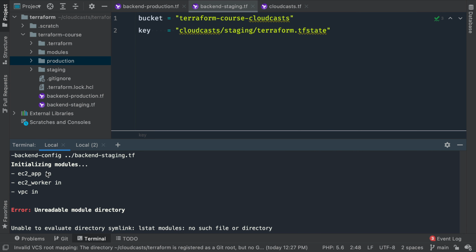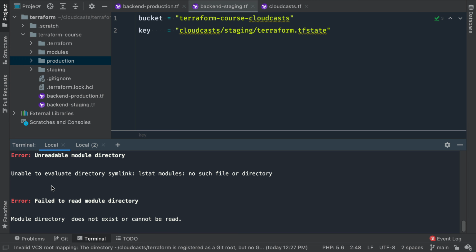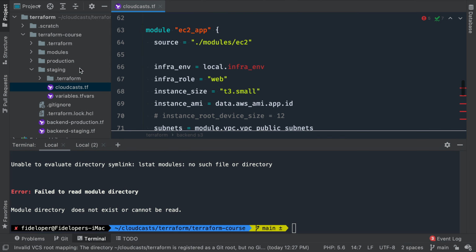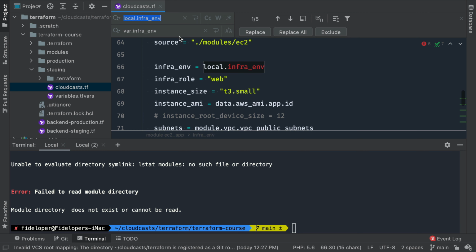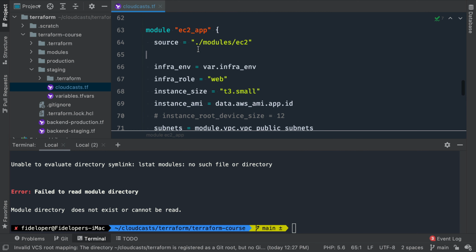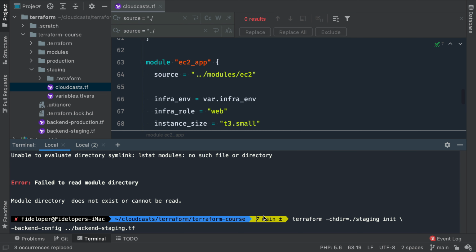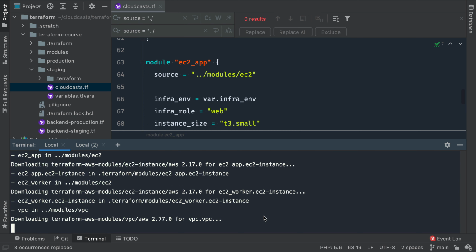Okay, so initializing modules and error: unreadable module directory, unable to evaluate directory symlink, or it does not exist. Okay, so our file paths are wrong somewhere. And the answer to that is simple. I changed the production environment, but I didn't change this one. So let's change local infrastructure environment, and we can replace this with one that has two dots wherever that occurs. And then we can try to re-init this stuff. And it looks like it's working.